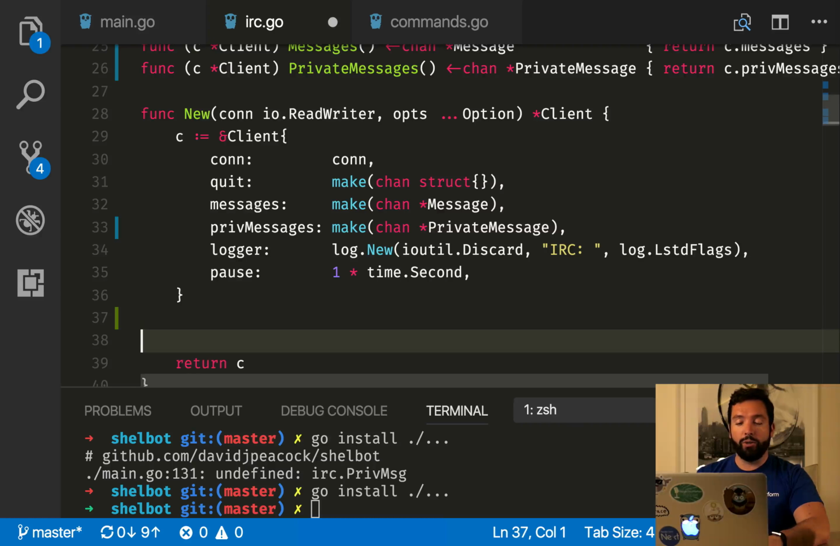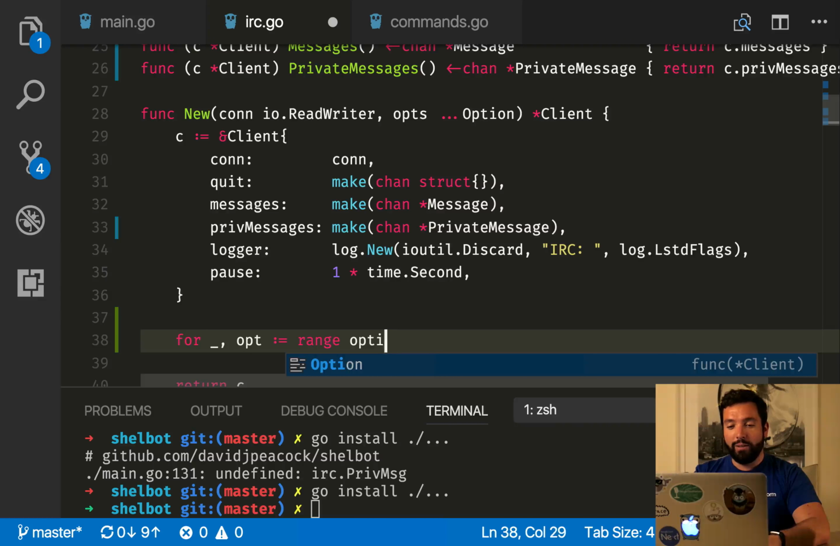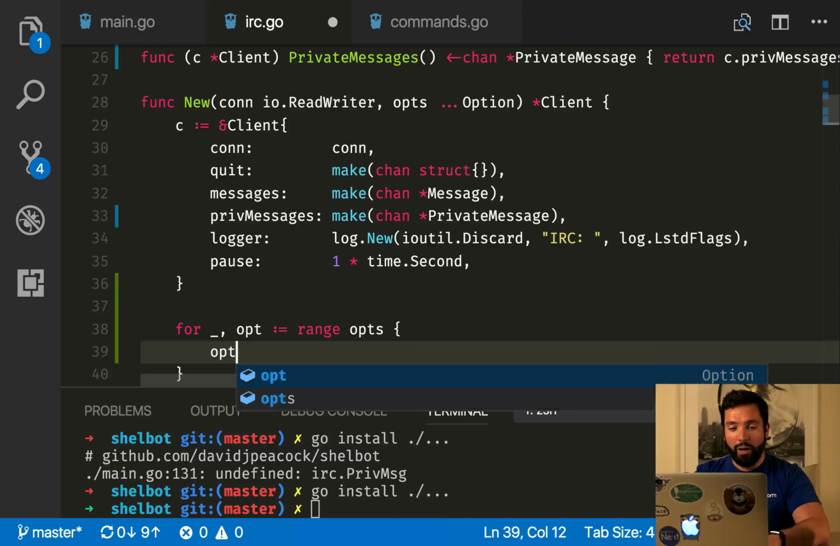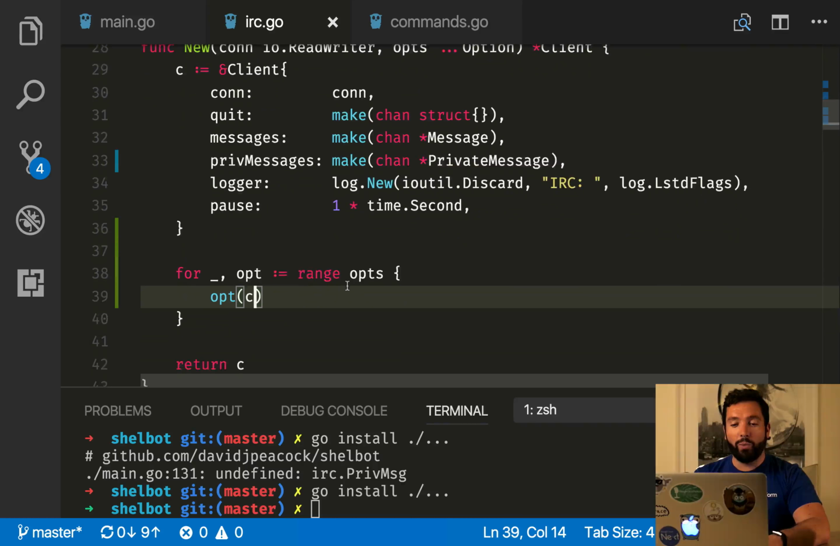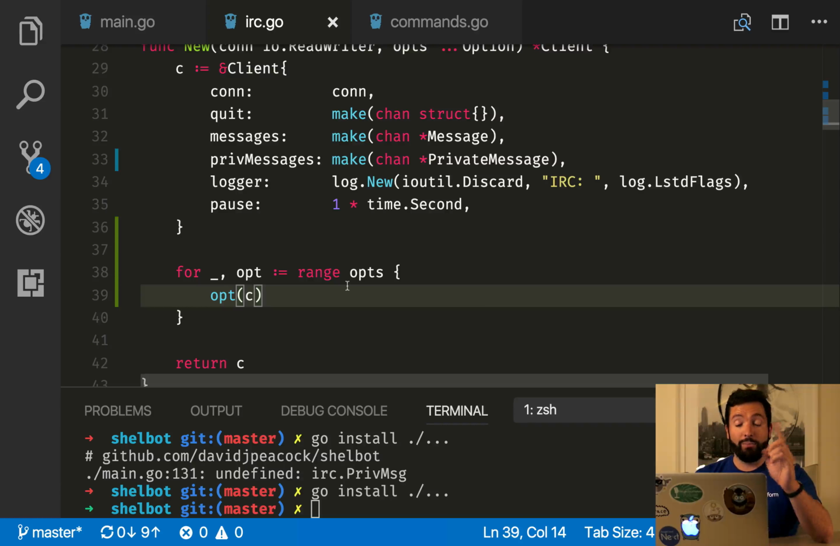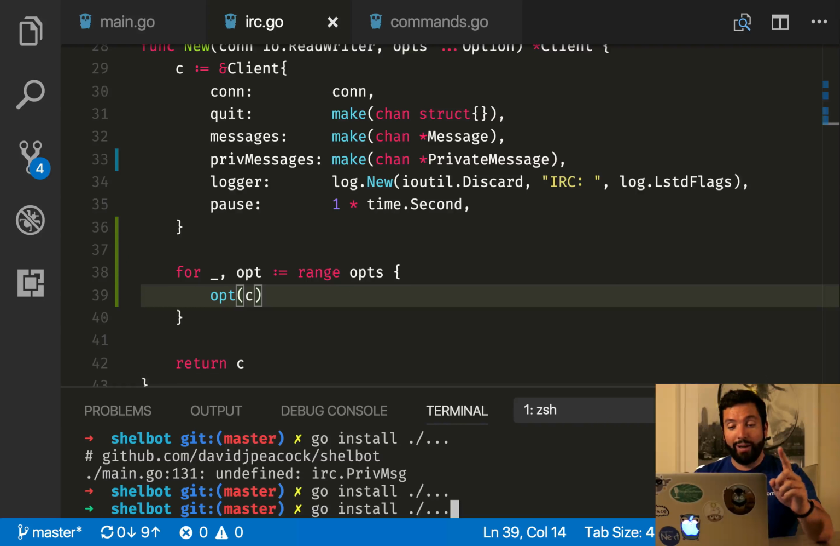Ooh, I almost forgot. We need to iterate over all the options, of course, and call option on the client. Otherwise, we're not applying any of those options. So that is important. I almost forgot. Do not forget that thing.